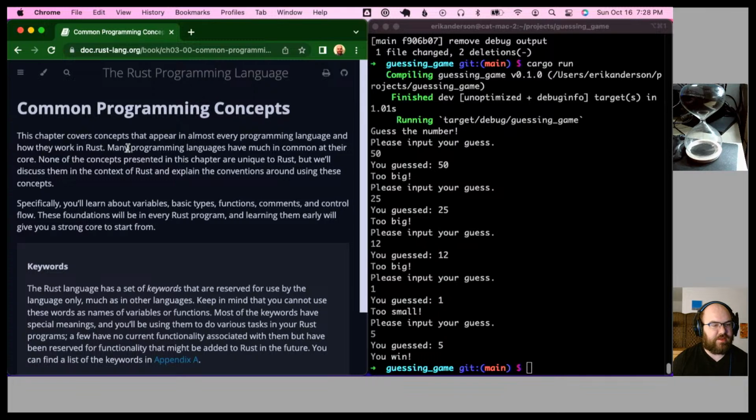Common programming concepts. This chapter covers concepts that appear in almost every programming language and how they work in Rust. Many programming languages have much in common at their core. None of the concepts presented in this chapter are unique to Rust, but we'll discuss them in the context of Rust and explain the conventions around using these concepts. Specifically, you'll learn about variables, basic types, functions, comments, and control flow. These foundations will be in every Rust program, and learning them early will give you a strong core to start from.